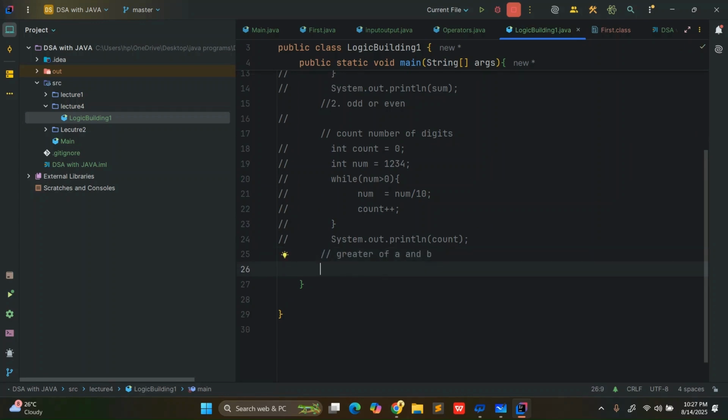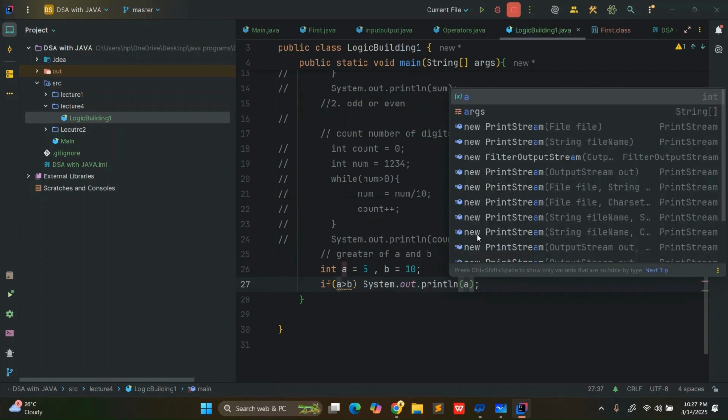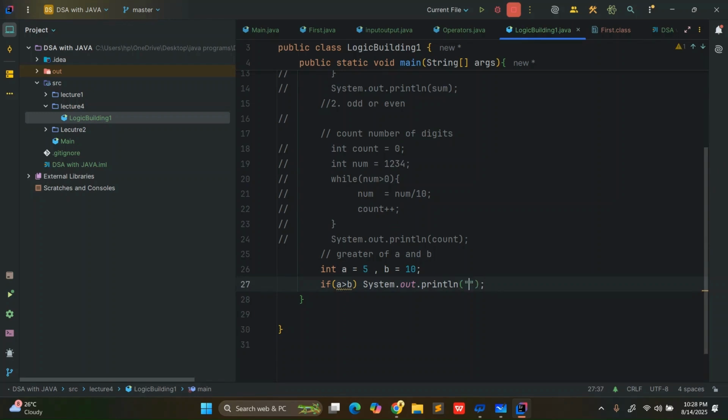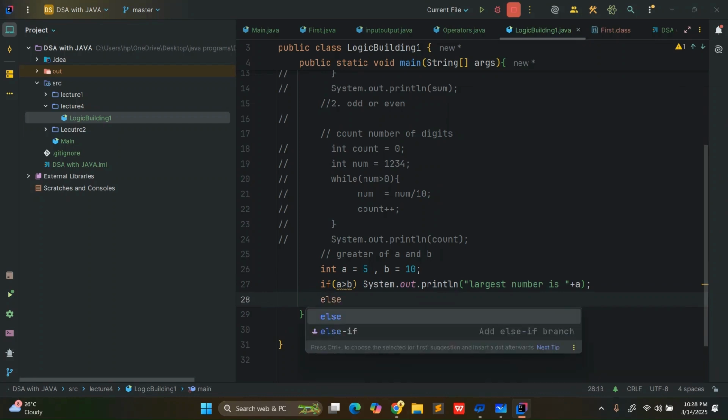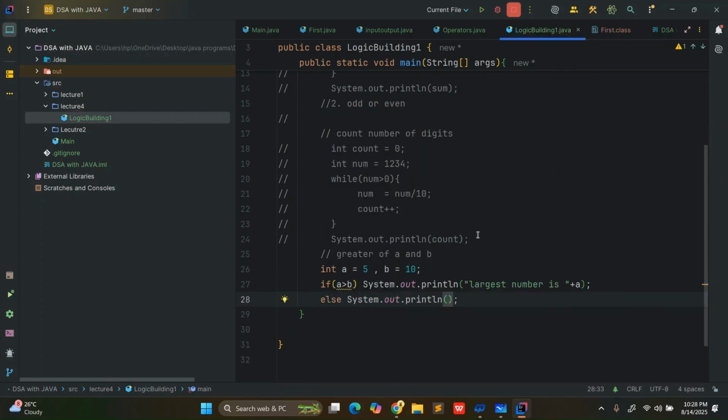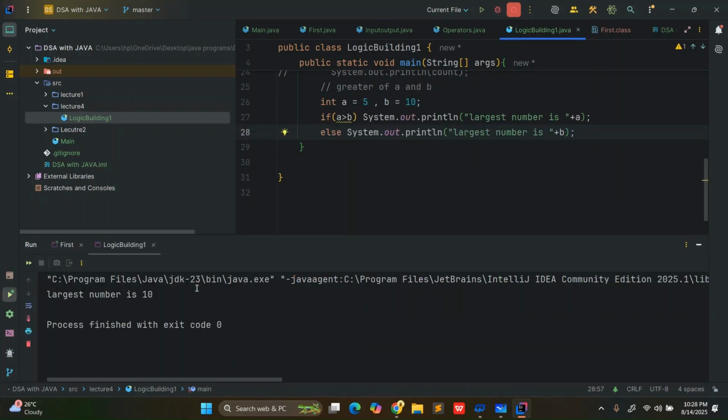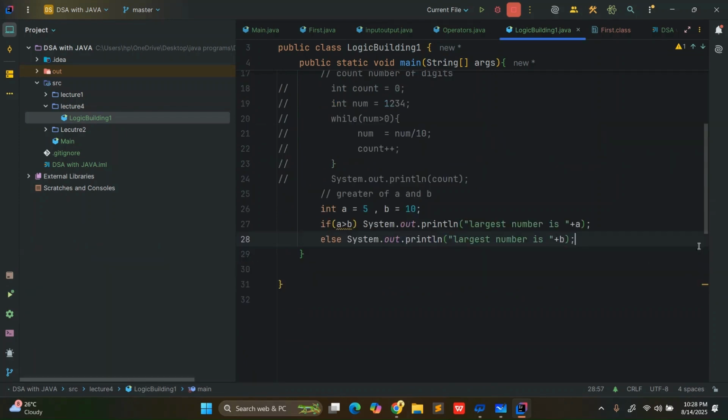Let's take int a is equal to 5, b is equal to something like 10, and if a is greater than b, then print the largest number is a. Else, print the largest number is b here. It should definitely give the output as 10. You can see our largest number is 10. So we are good to go.